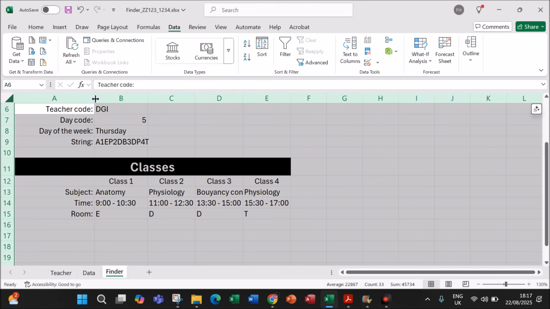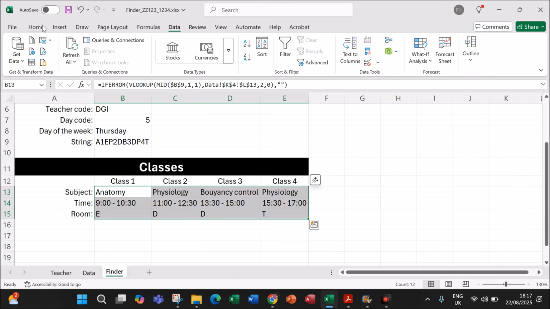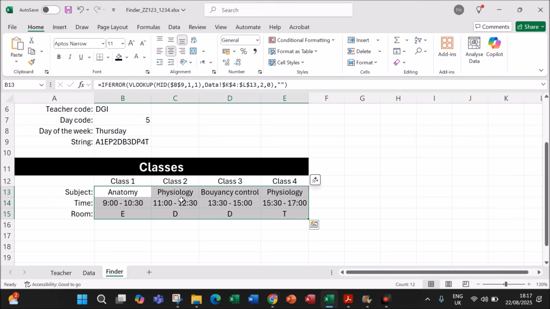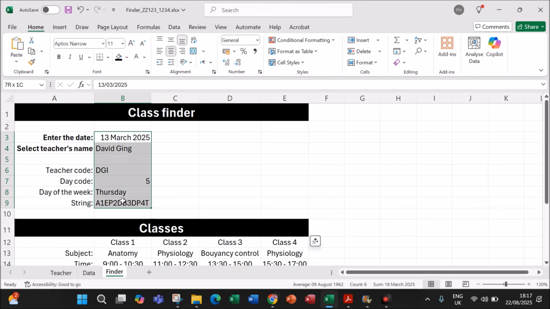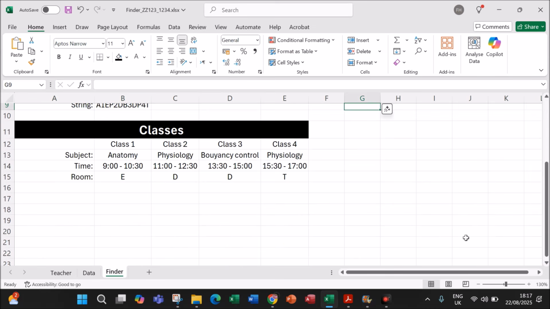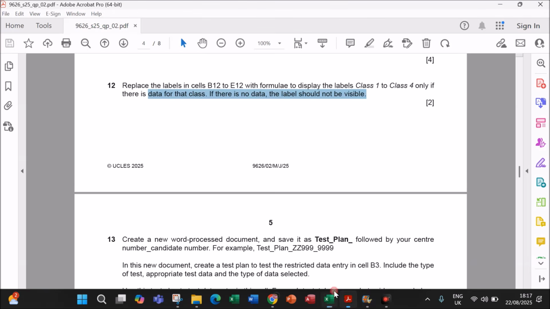Let's make it completely visible. And let's make this center line. All this data center aligned. So the formula is done.